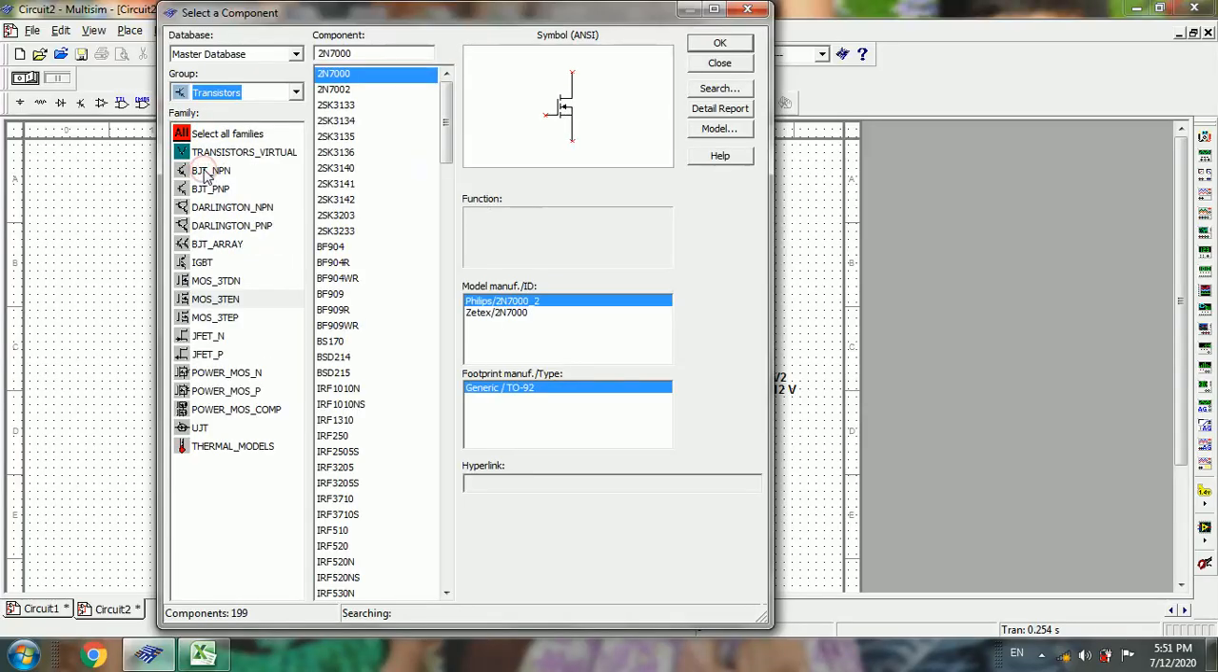Next, transistors. Here we select MOSFET 3 terminal enhancement mode. So here we have enhancement mode transistor. This is N type MOSFET, enhancement MOSFET. Here we selected 2N7000.